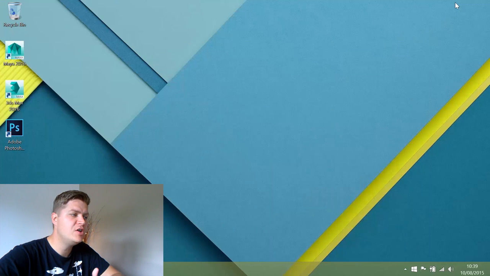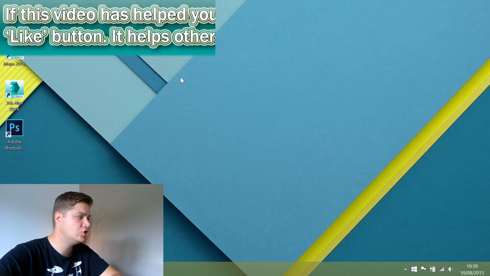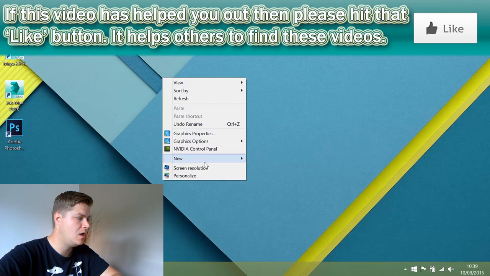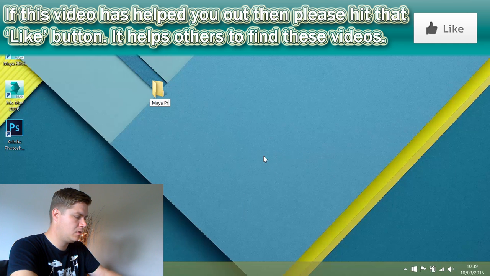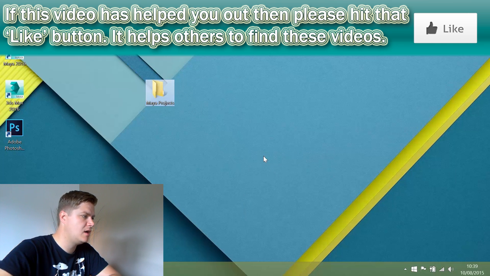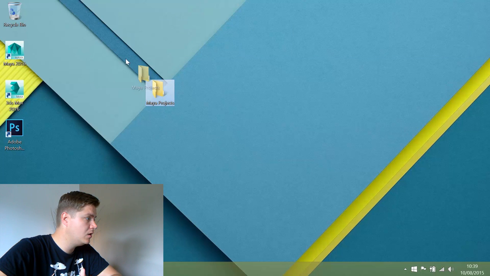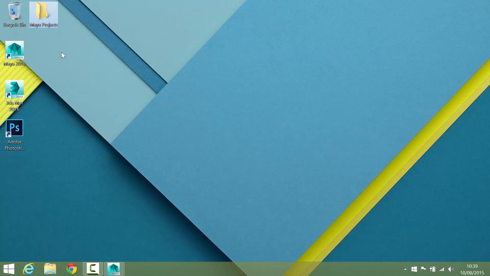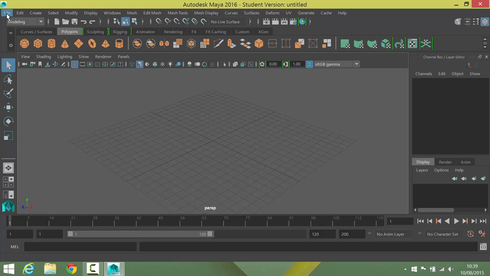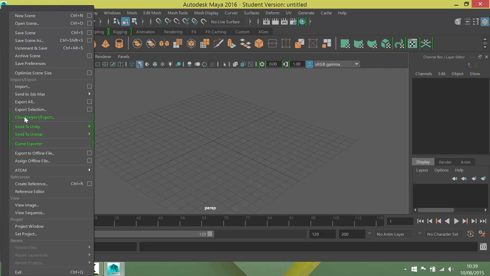So, the first thing you'll need to do is, outside of Maya, just create a folder somewhere. And I'm just going to call this Maya Projects. And I'm just going to leave it on my desktop for now, which will be fine for what we're doing today. And then what I'm going to do is go back into Maya, and I'm going to click on File, and I'm going to go down to the Project window and click on that.